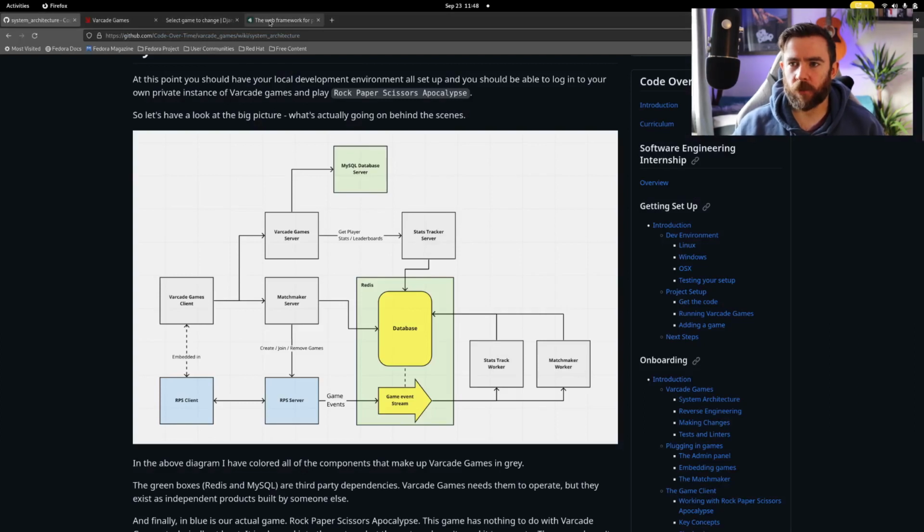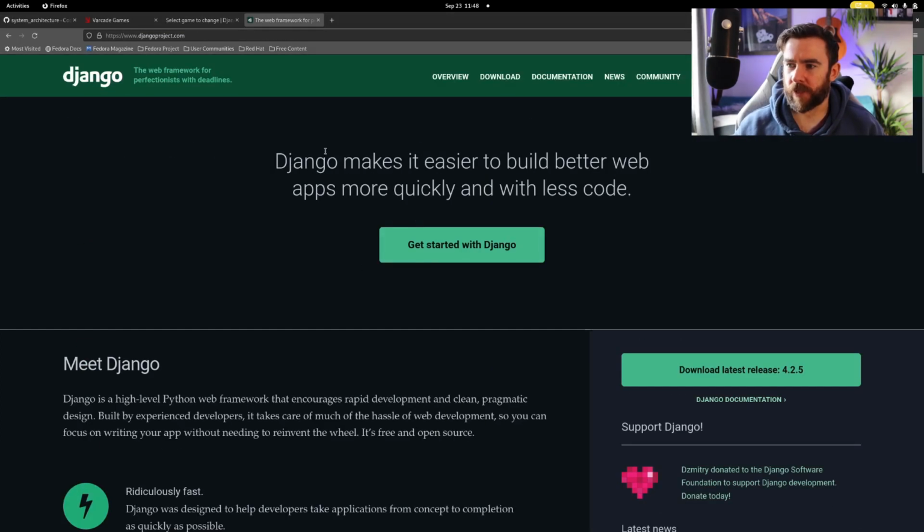So first off, Django. What is Django? Well, if we go to the Django website, they claim to make it easier to build better web apps more quickly and with less code. So it's a Python backend. It's a fairly heavyweight framework. They say it's the web framework for perfectionists with deadlines.